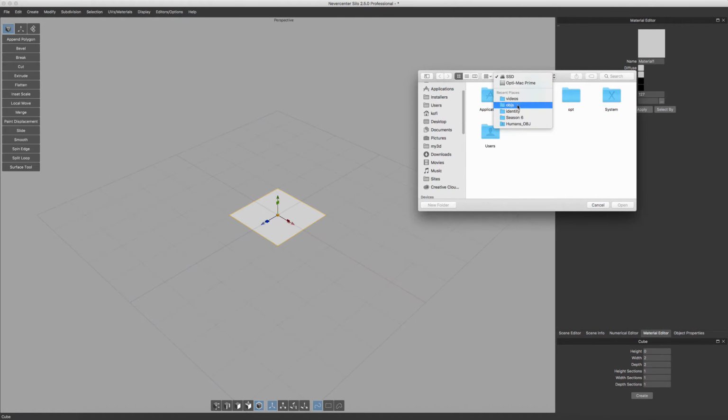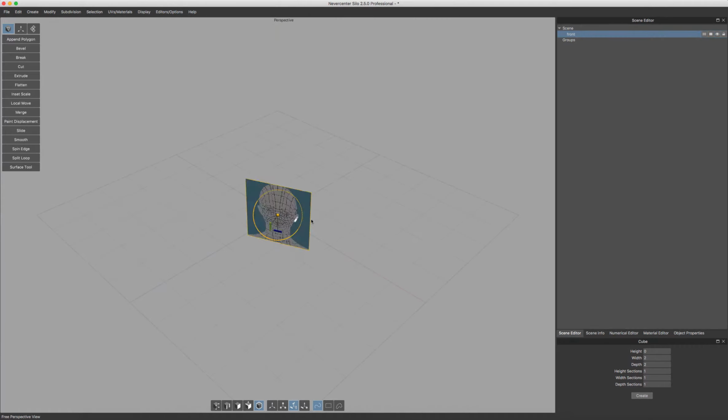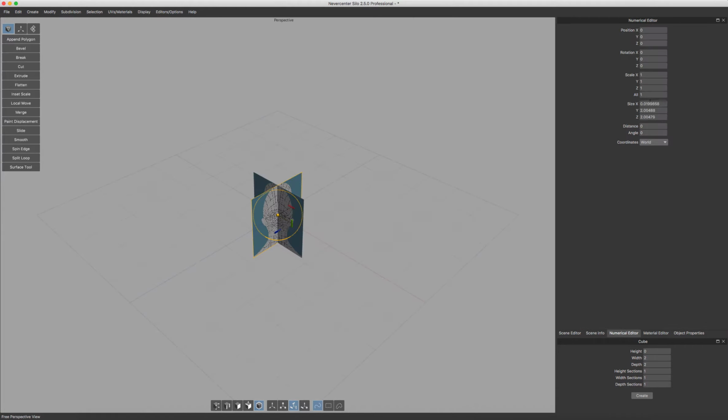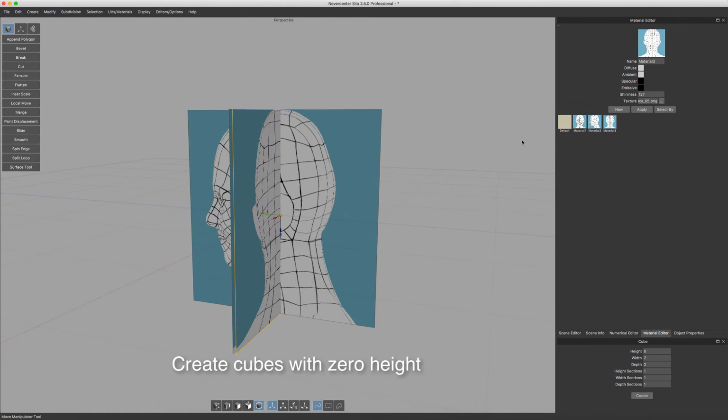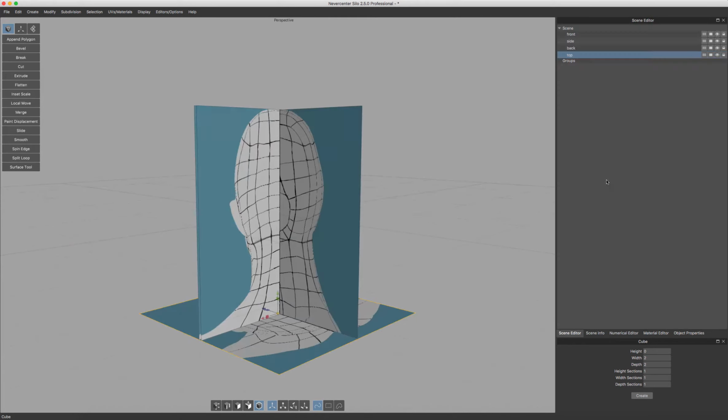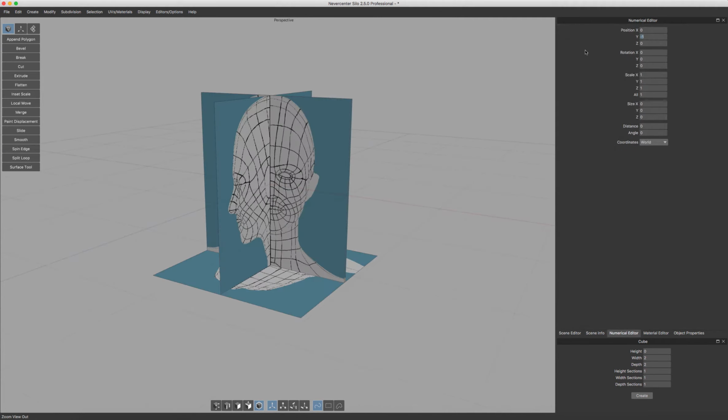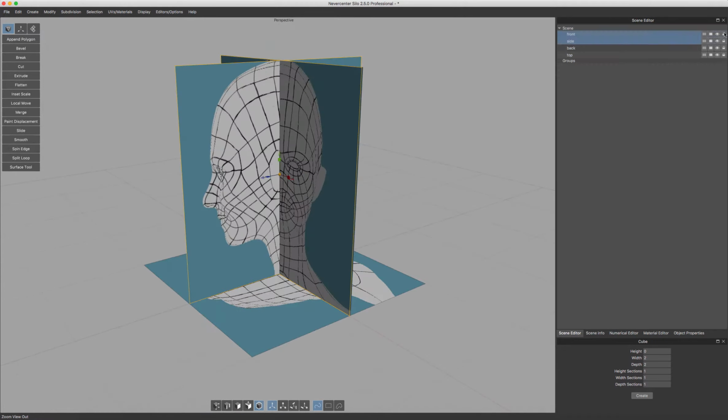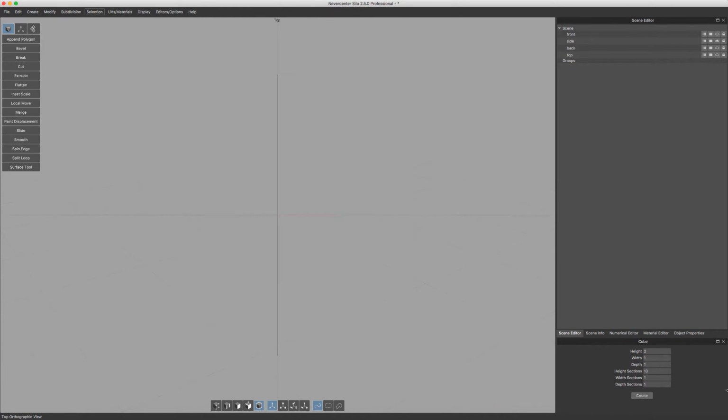In Silo, I use the material editor to project my screenshots into flattened cubes. I create each cube as a 0 height, then rotate them to the proper view. This is the easiest way to ensure the screenshots project properly for my 2D views.